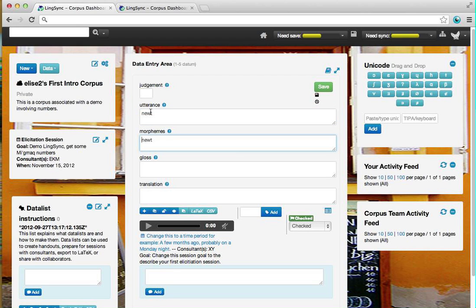Now when you type in your utterance and hit tab, it takes you down to the morpheme box, and that automatically copies what you had in your utterance down there. So it saves a little bit of time, and then if this was a complex morpheme, I could add dashes, etc., and split them up a little bit. Fortunately, this is just a 1-to-1 ratio. Note means 1. Its translation is 1, and that's pretty much all we have to do there.